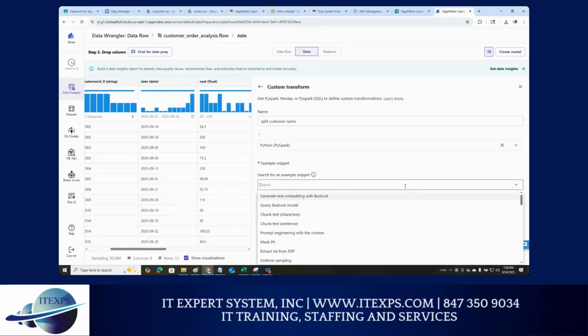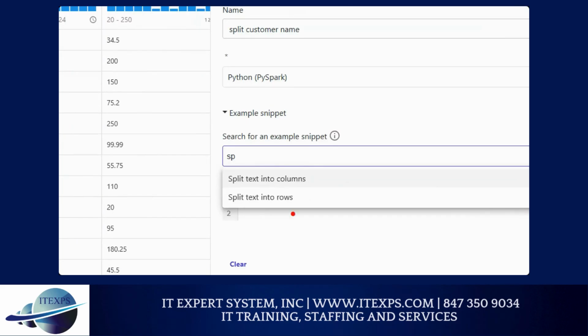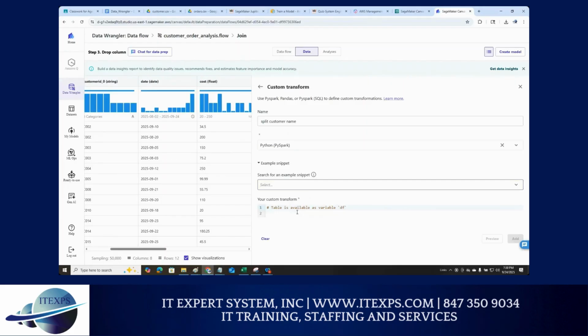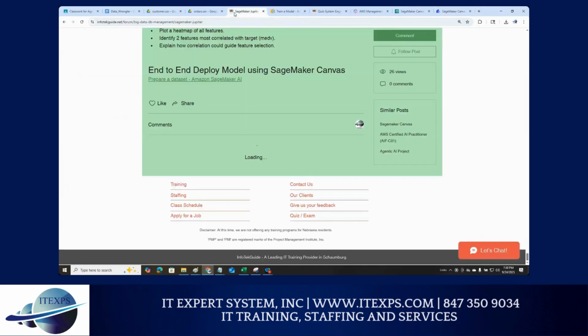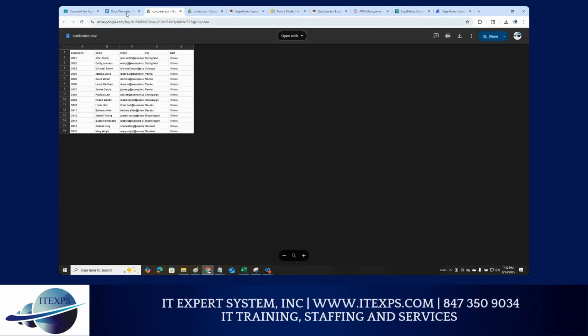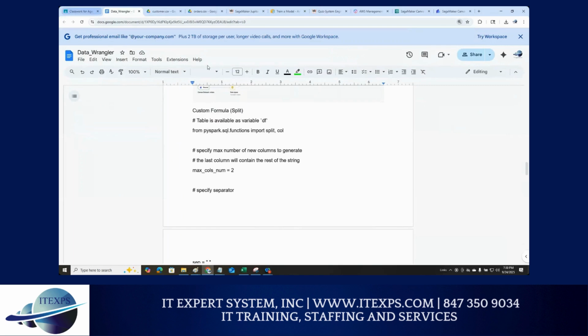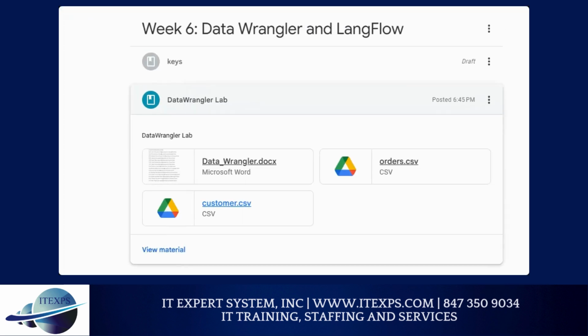If you scroll down somewhere, you will see split. A lot of things they have given. So I'm going to search here if I can split. Yeah, here you can see split text into rows. We can do that, but I used a different way, ChatGPT. If I go here in my Word document, remember I gave you the Word document, and we got it through week 6. This is the Word document.